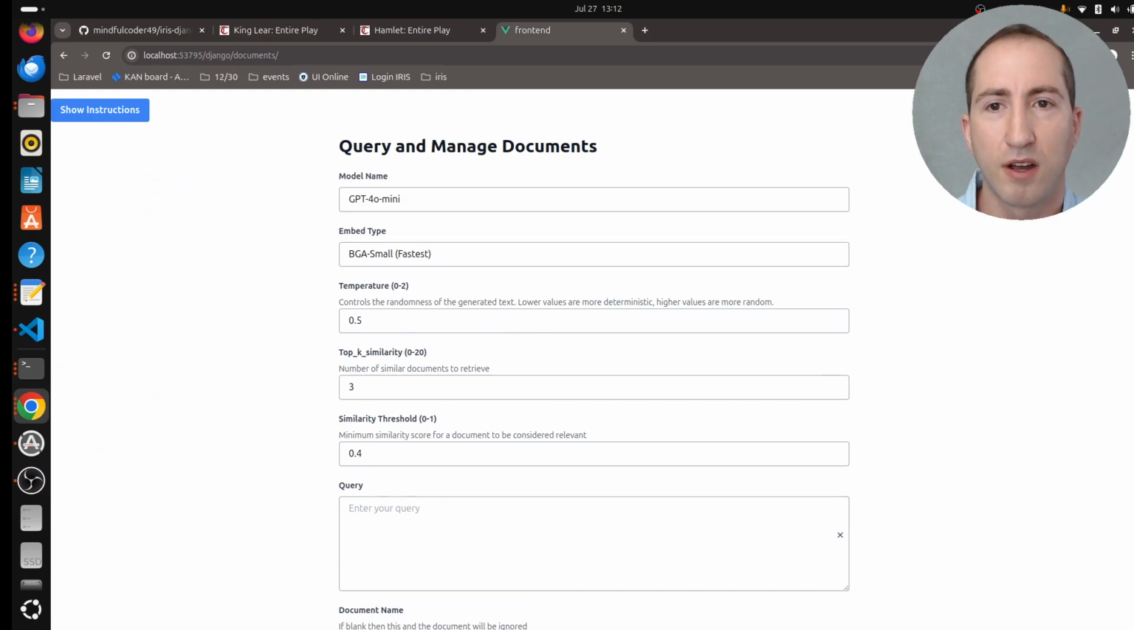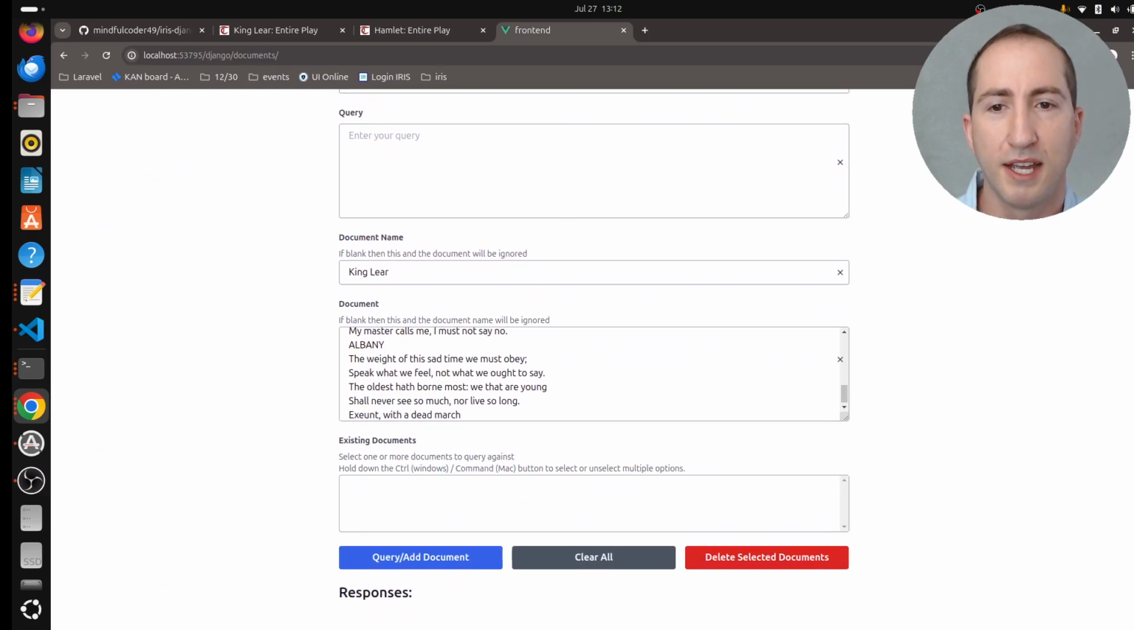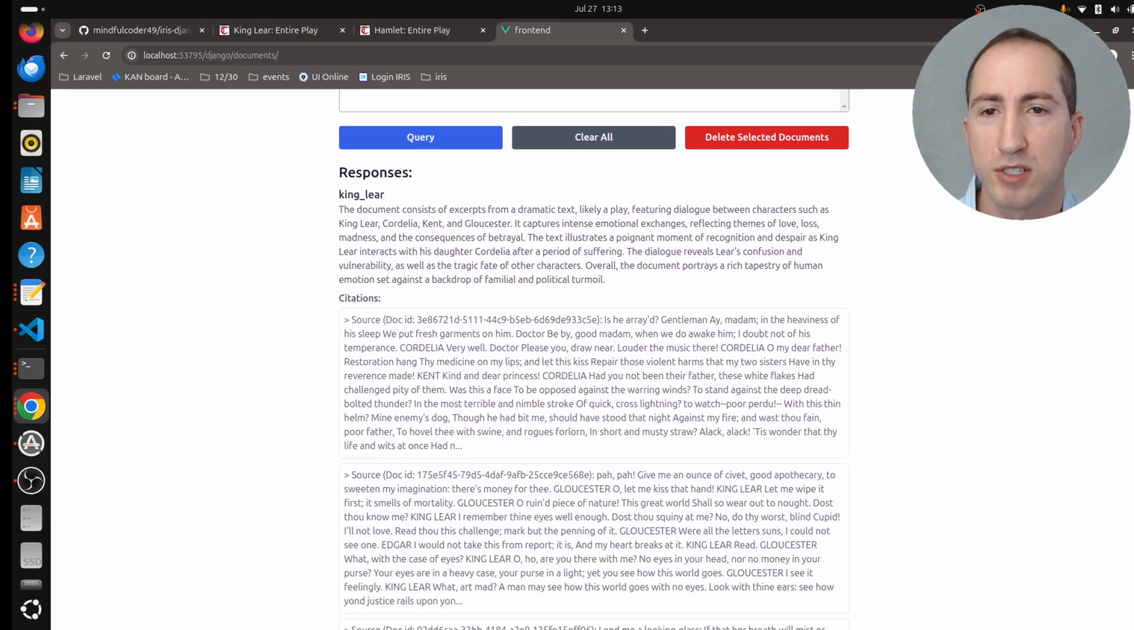We're going to see we have our local embedding set. And then we're just going to hit query/add documents. Right now, it's processing the document into vector embeddings and creating a table in the IRIS database for this particular document. Once that's done, it will run the query engine on the document and give us a response.